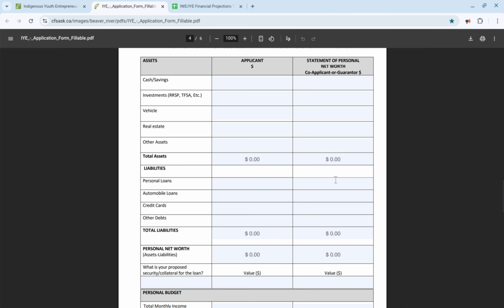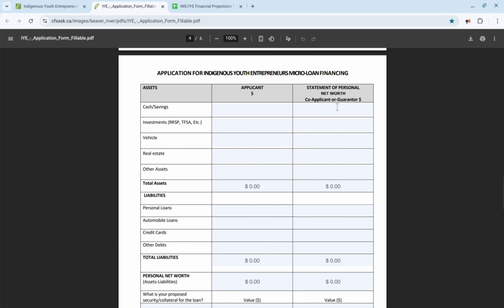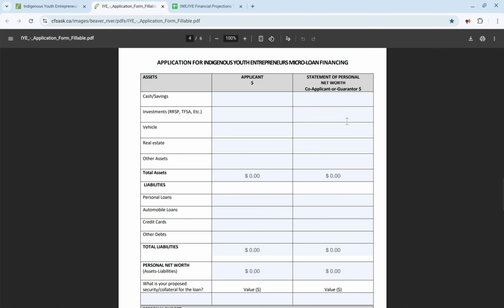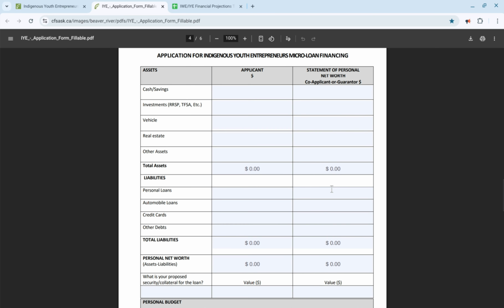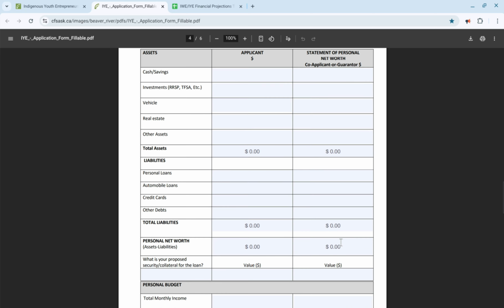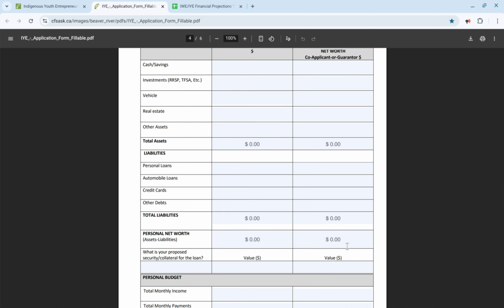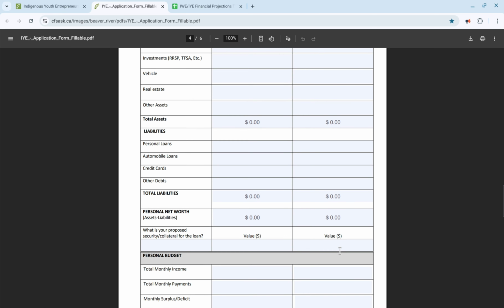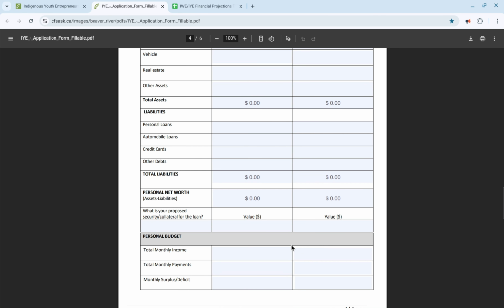And if we scroll back up here, this is the next column, statement of personal net worth for the co-applicant or guarantor. So if there is a secondary applicant, if you have a business partner, they fill out the exact same information that you did here, but for themselves. Or if you have a guarantor, the same thing. So just fill that out, all their different assets, all their different liabilities, and their net worth, and if they have any security or collateral that they are going to put up for the loan. Now the next section here is the personal budget.